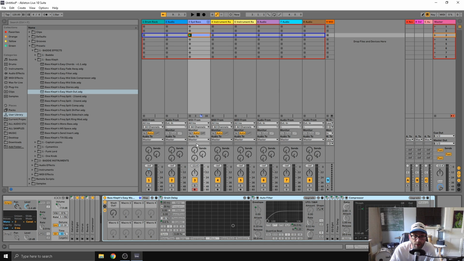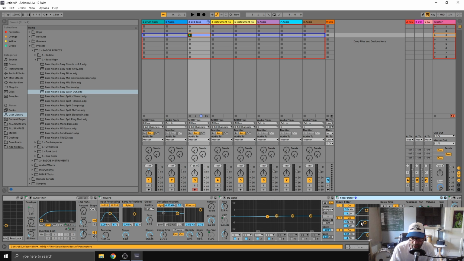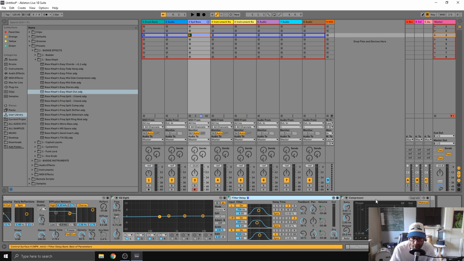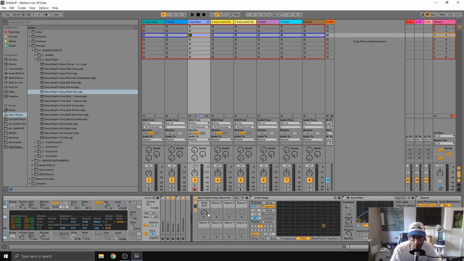Turn map mode off, and so you can hear there that it washed out the sound, as in the name of the plugin, the washout. And it did that by one knob controlling different parameters on a delay, auto filter, reverb, EQ, filter delay, and finally a compressor. So all of those elements were controlled by one knob.